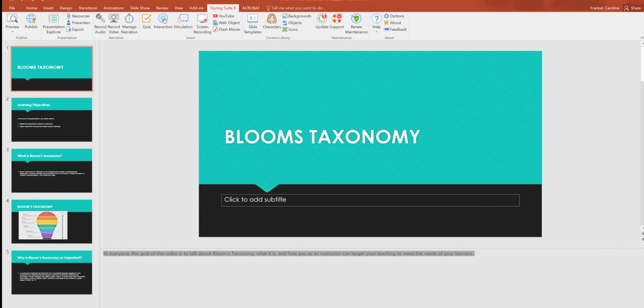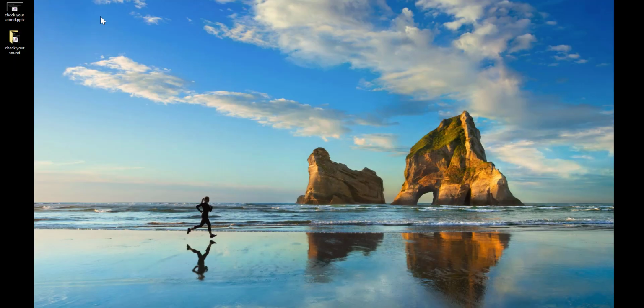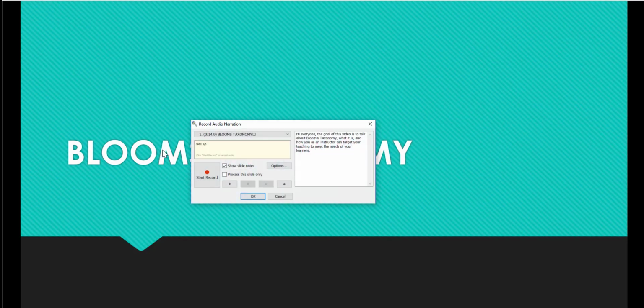After you have added your notes, navigate to your iSpring tab. Select Record Audio. A new dialog box will open. To record an audio narration, choose the slide where you would like to record the audio. Select Record Audio.